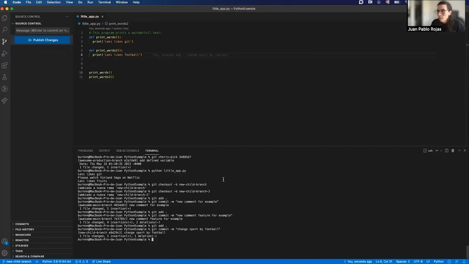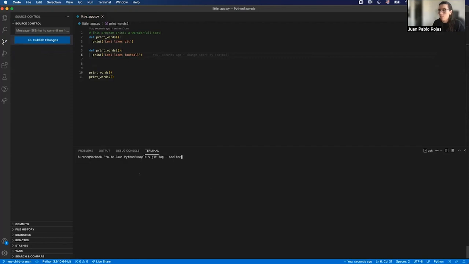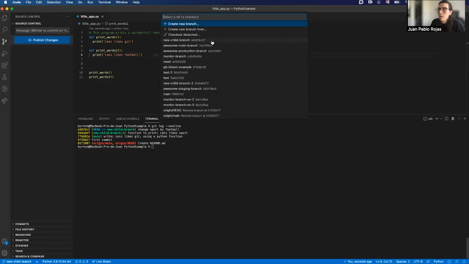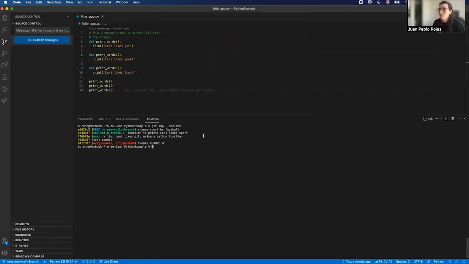So the first command is git rebase. I'm going to show you what the commits are right here, so I'm going to clear my command line. Okay. We have the first one, Lenny likes git, function to print, Lenny likes sport. And in the main branch, pay attention to this. We have this one and two new commits at the end.